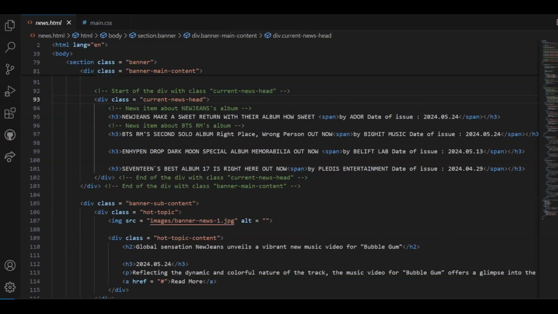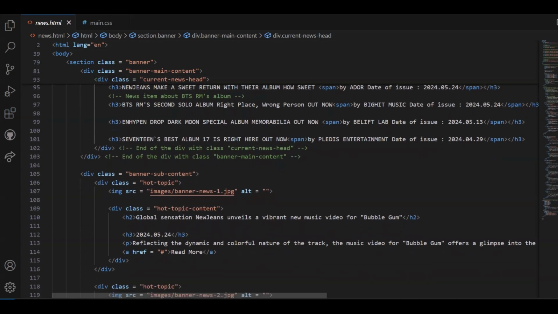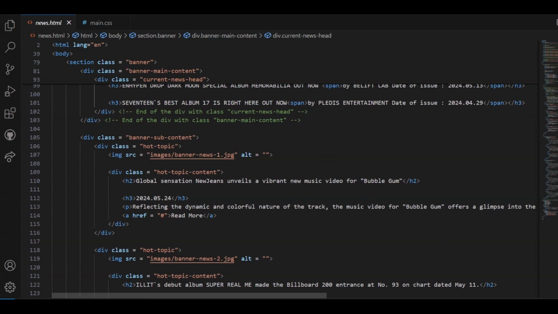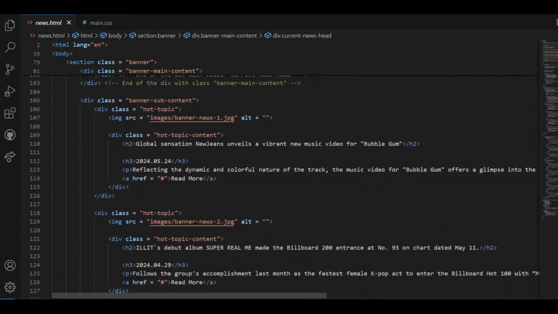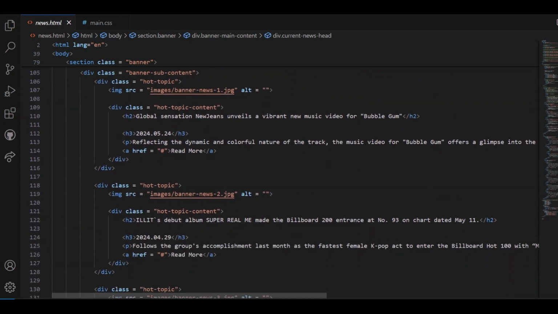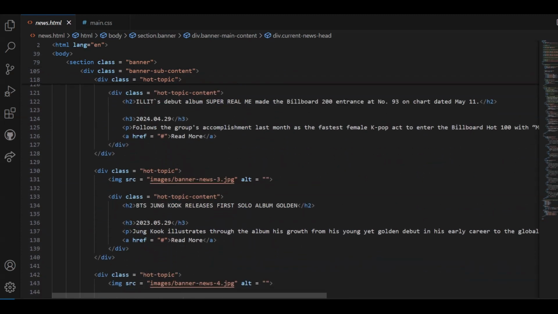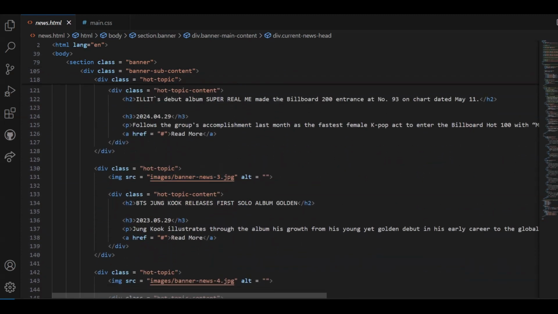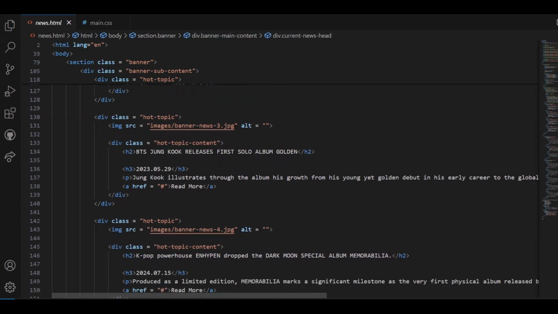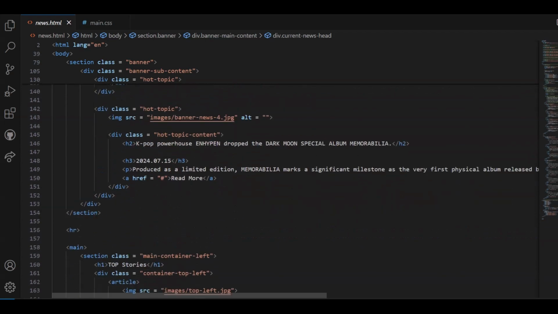Now comes the news page. The HTML code structures the content. Navigation again, as I mentioned before, I have kept constant. A banner section showcasing the current news and hot topics, and the 2 main content areas for the top and latest stories. Here you can see the class hot topic where I've added the image, the heading, and a bit of description.